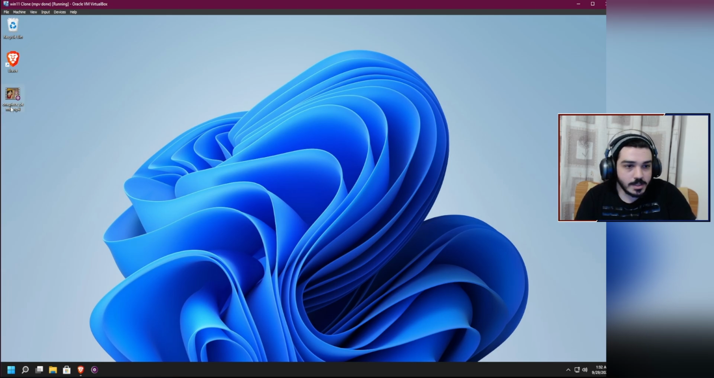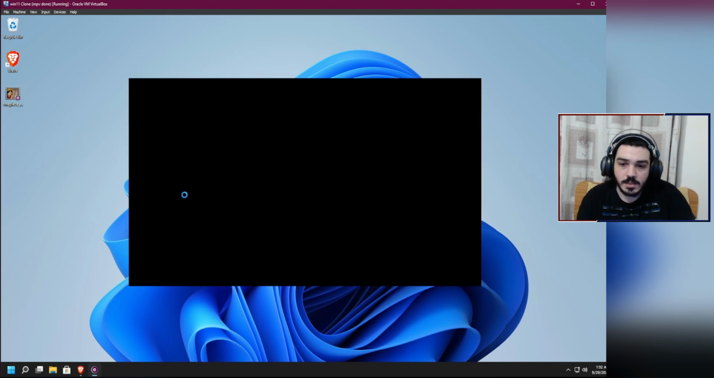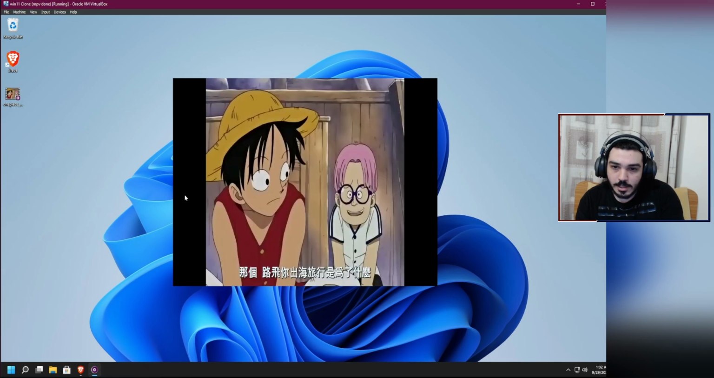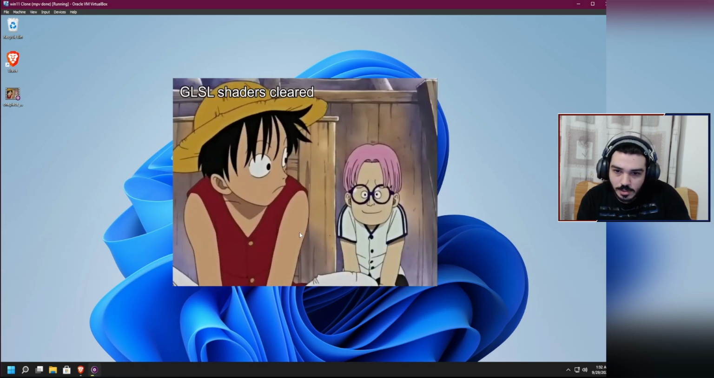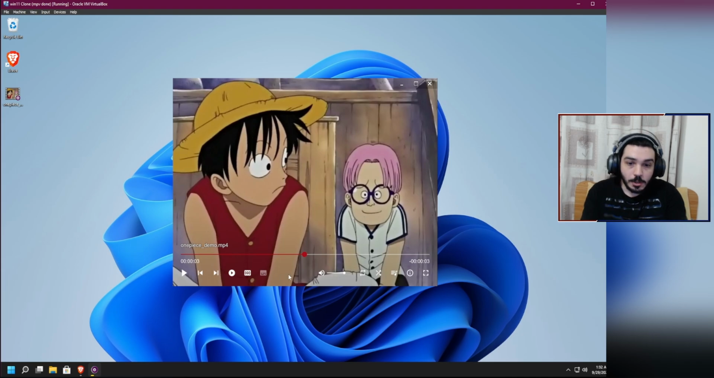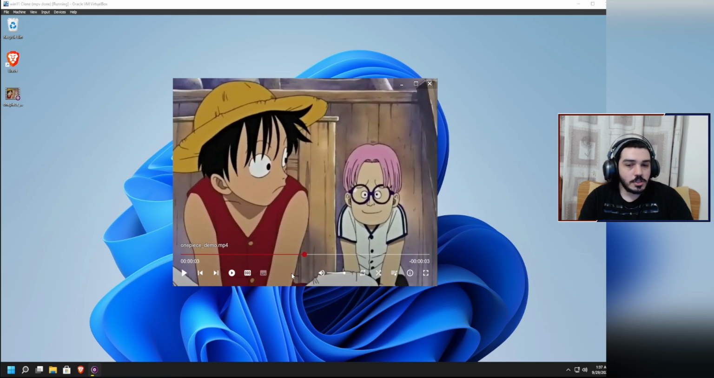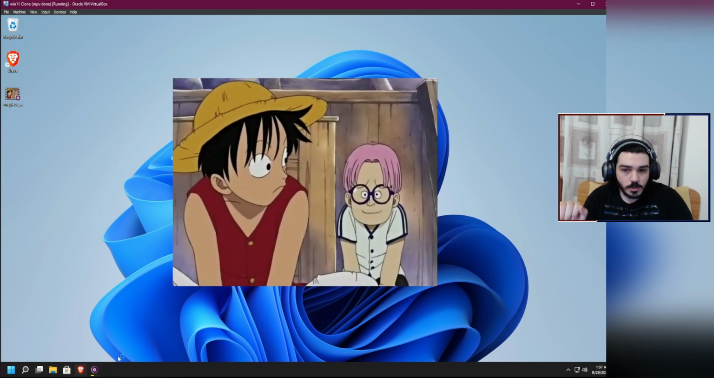I have a little One Piece clip here for demonstration purposes. It's gonna struggle a little bit because I don't have an actual graphics card, but there you go. Look at it. You have just installed your own personal OSD. Now it's not done just yet. We need to install a few more things.